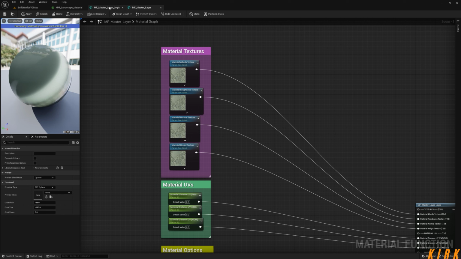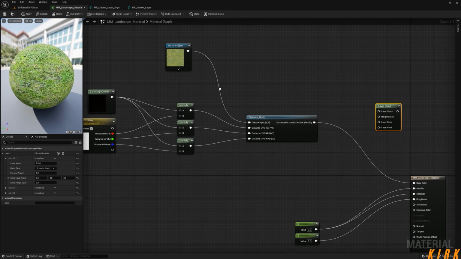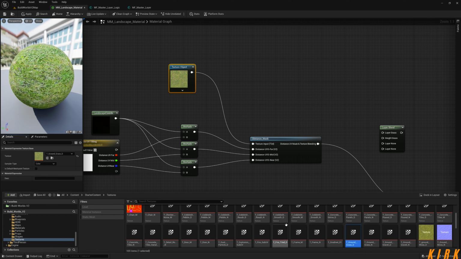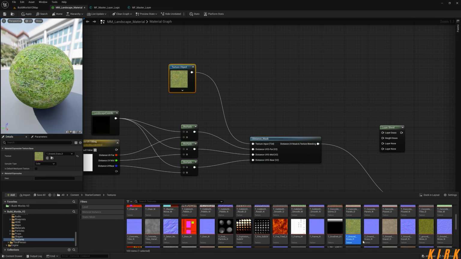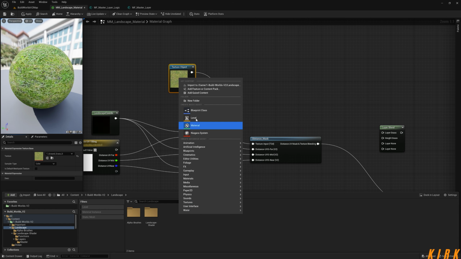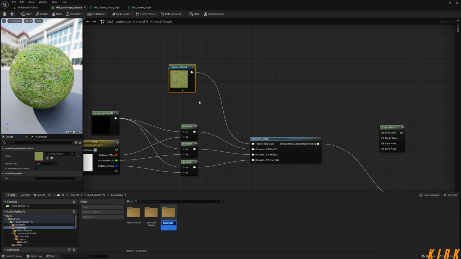Where am I using that other one from though? So if I come to my layer, click on this, oh, it's in the colour, in the textures. What I am going to do is import some textures I already have. So Build Worlds V2, landscape, landscape shader, alpha brushes. I'm going to right click in here and go textures.